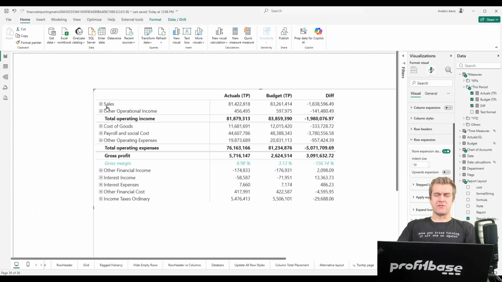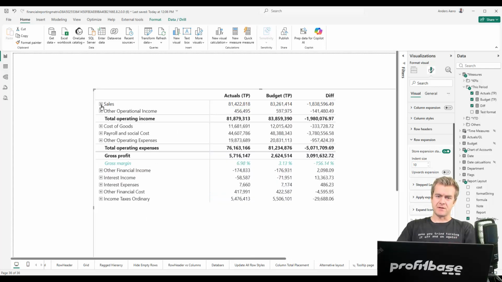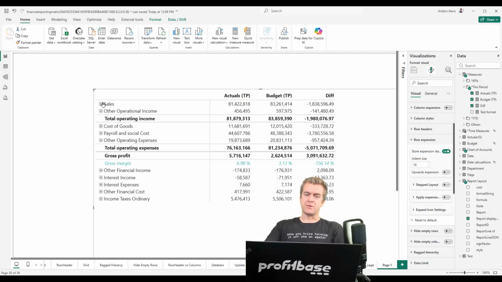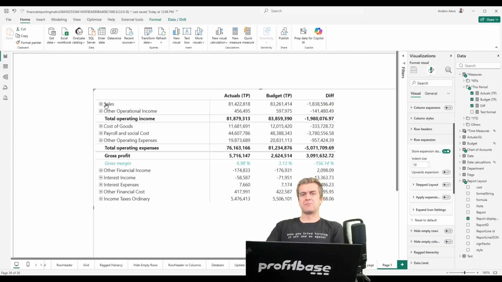Another improvement is you have these expansion symbols. They're plus, and when you expand them, you get a minus to collapse them. But we had some users who started their row names or the header names with a plus or minus depending on how they contributed to the bottom line. So that would mean it said plus sales, and it said plus minus cost. It looked a bit strange.